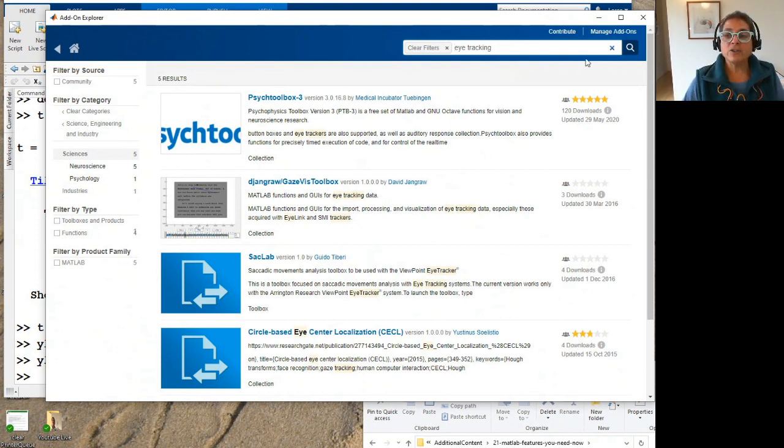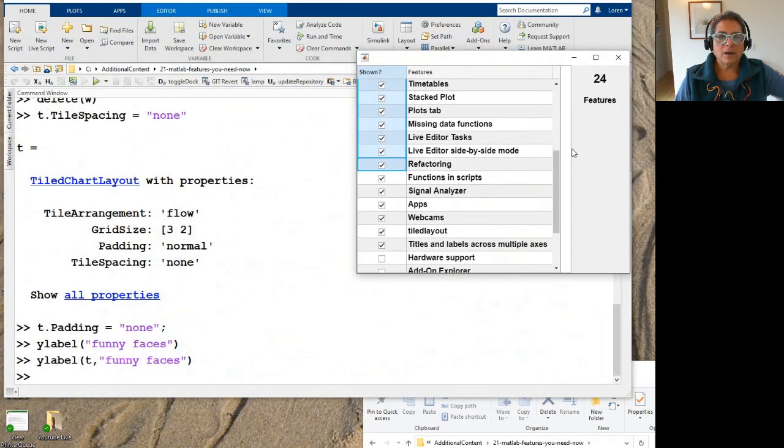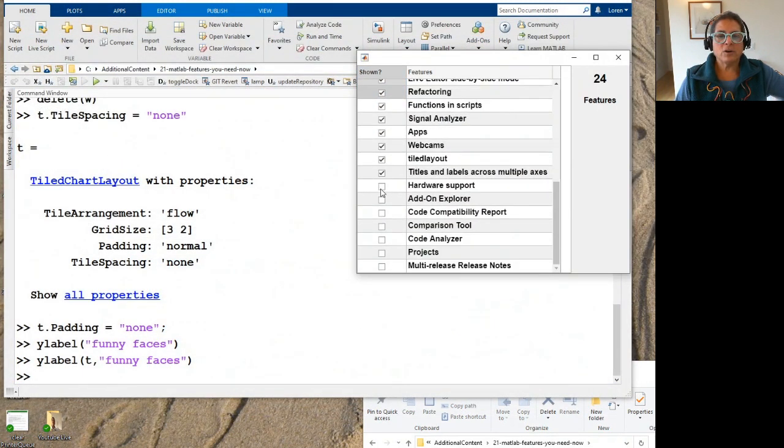Now, the nice thing is I can also manage my add-ons from here. And of course, if you have something, we'd love for you to make a contribution as well. So if I come over here, I can say, I just showed you about hardware support and add-on explorer.